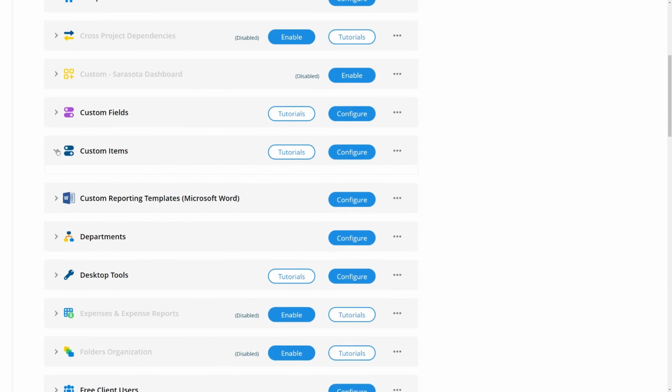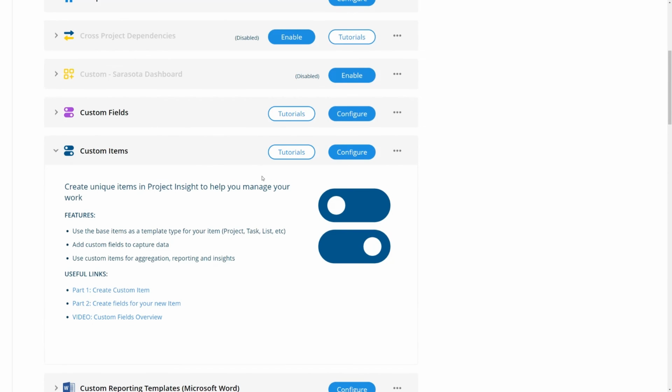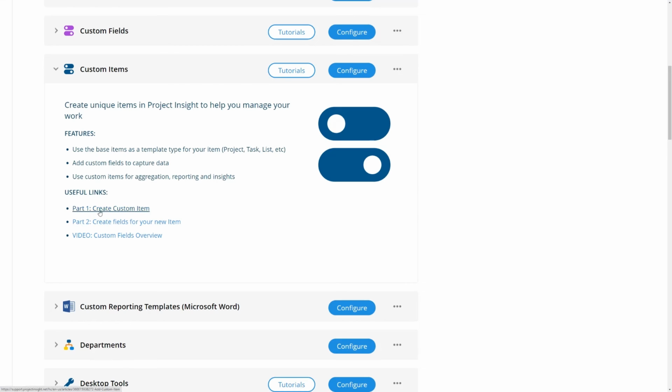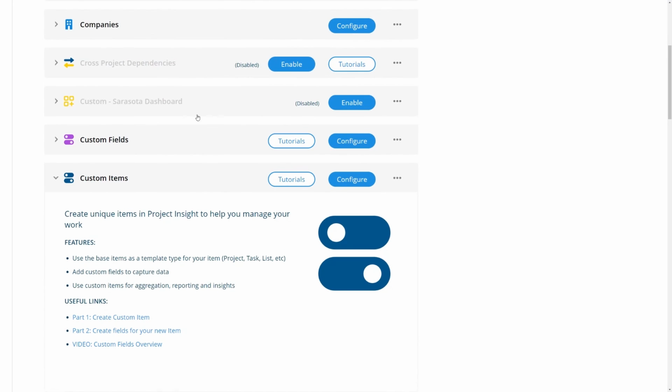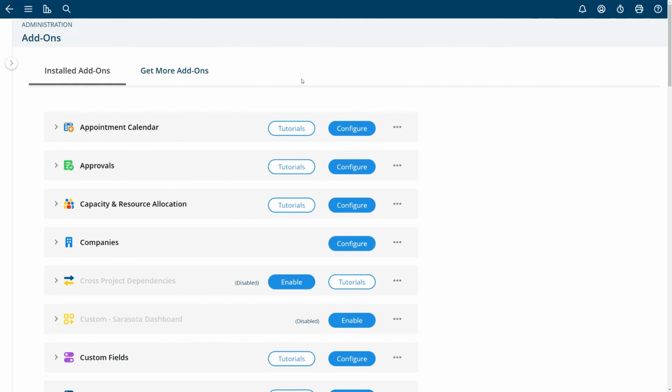If you would like to see a description of the add-on, you can expand it and you'll get a description and maybe some links about that particular add-on as well as tutorials. So this is how you can extend Project Insight.